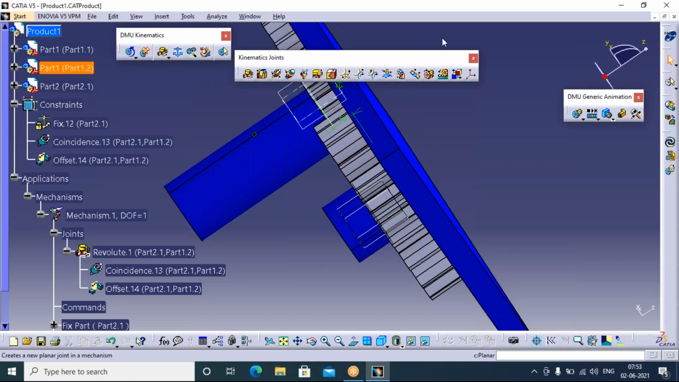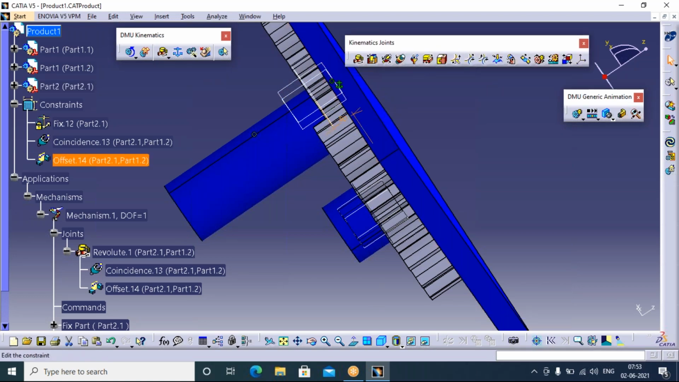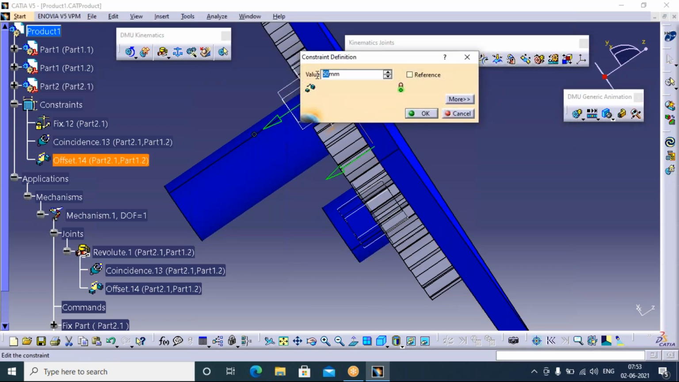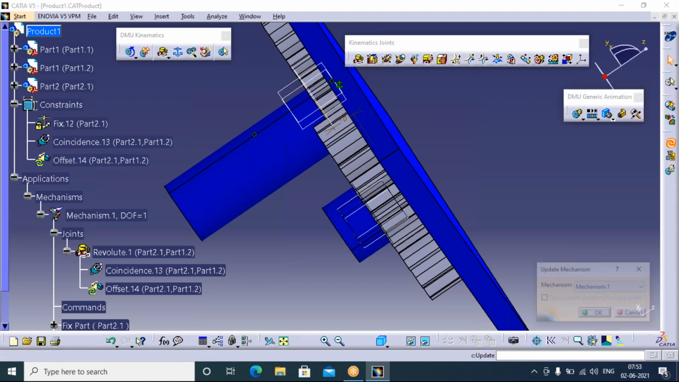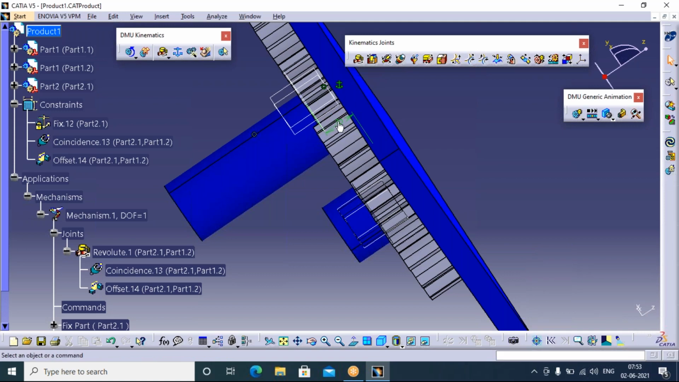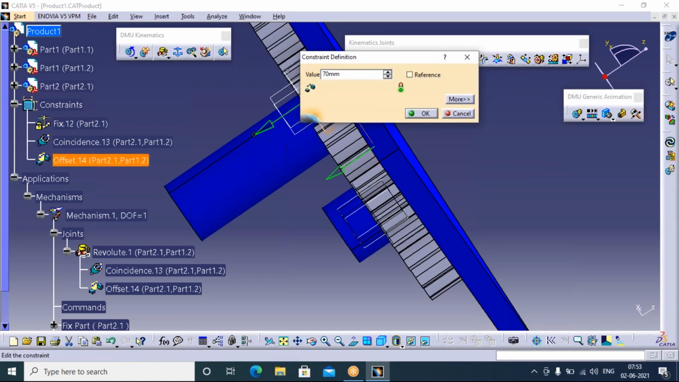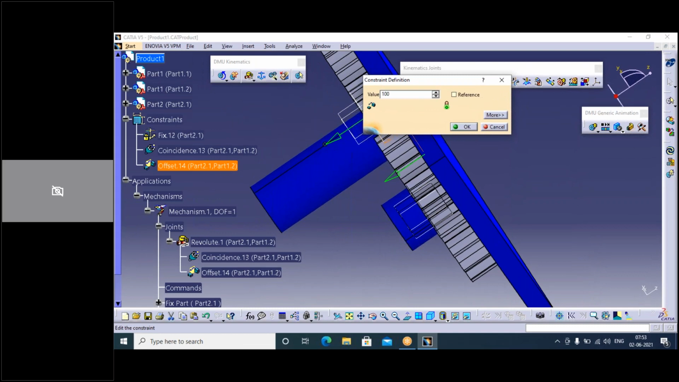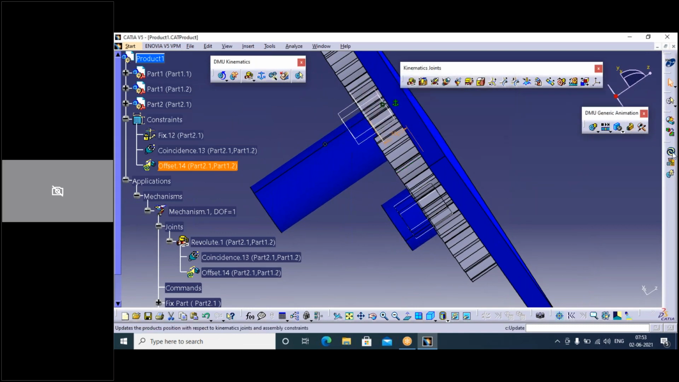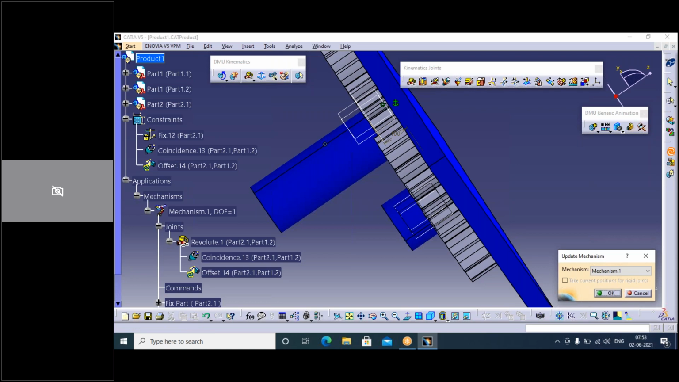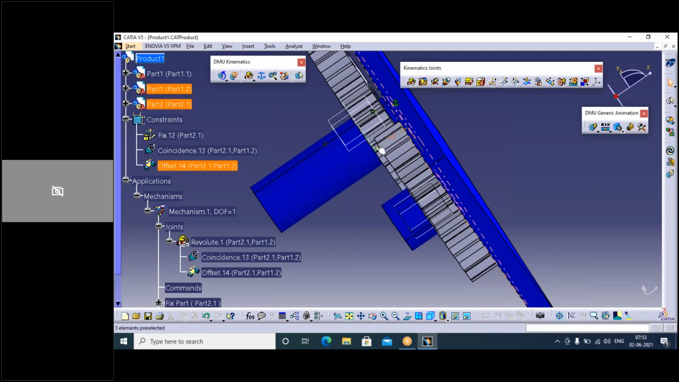Okay. So positive value 50 I have given. I need to increase the value to 70. It still needs to be increased. I'm giving 100. Okay, so like this I have increased my offset distance.